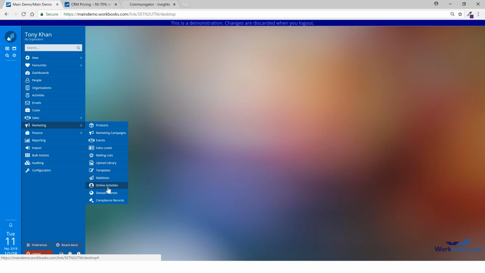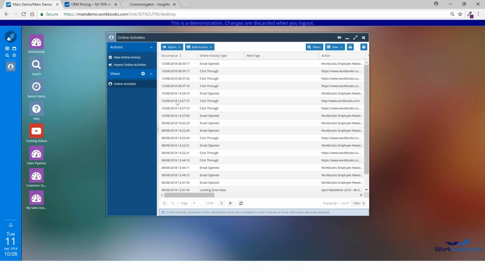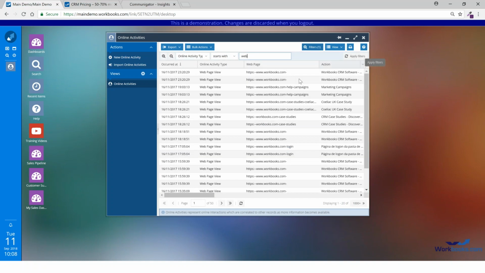I guess the first area is online activity. Those that attended the last session with the Gator Mail would know all of your clicks and opens come through here. But let me just filter this by landing page and web. Let's just apply that. So you can see here I've got a whole load of web page views. This is typical tracking, coming across from your website and logging the information into workbooks.